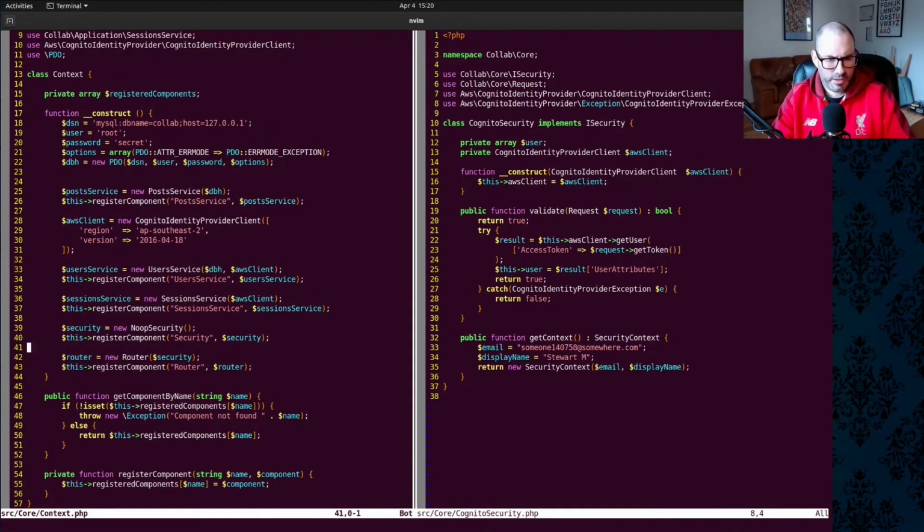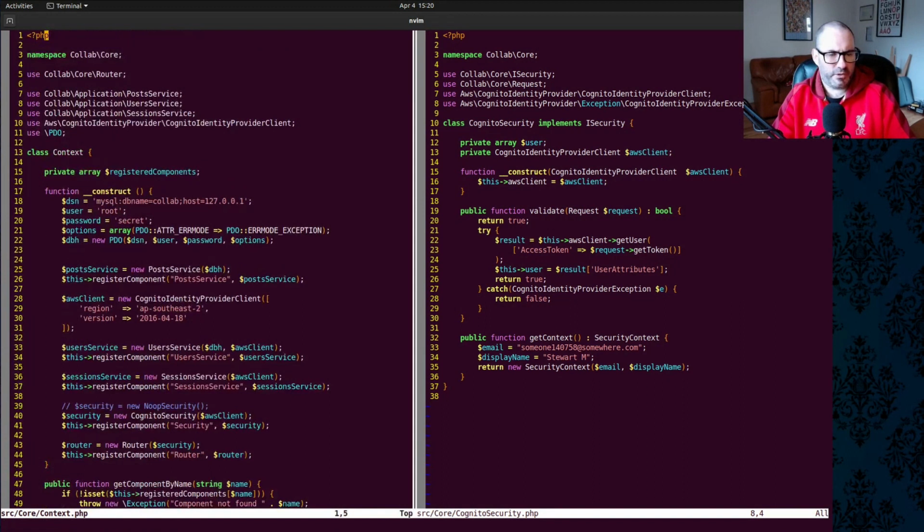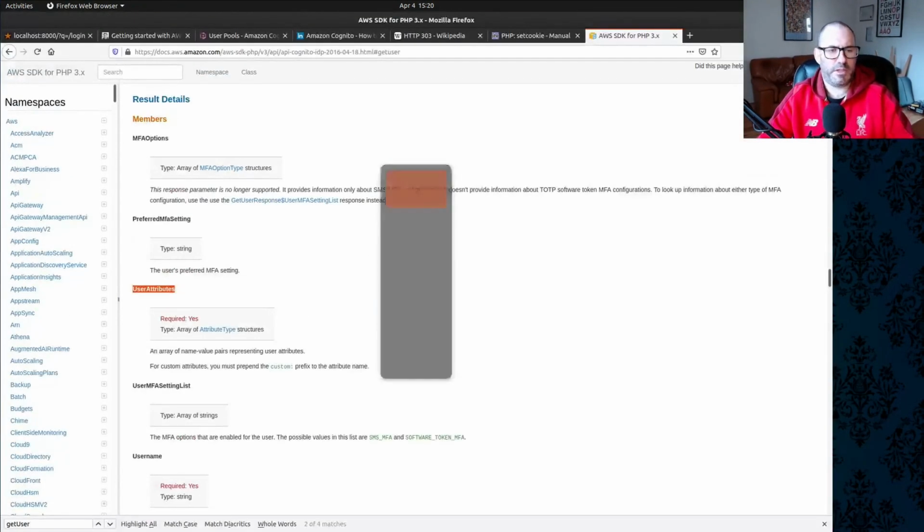And then all we need to do here is replace our no-op security with our Cognito security, and then pass in the AWS client to here, and that's all we should have to do. Now interestingly, I think the namespace is just available. Let's try that. Yeah, I think that's it. Let's reload.